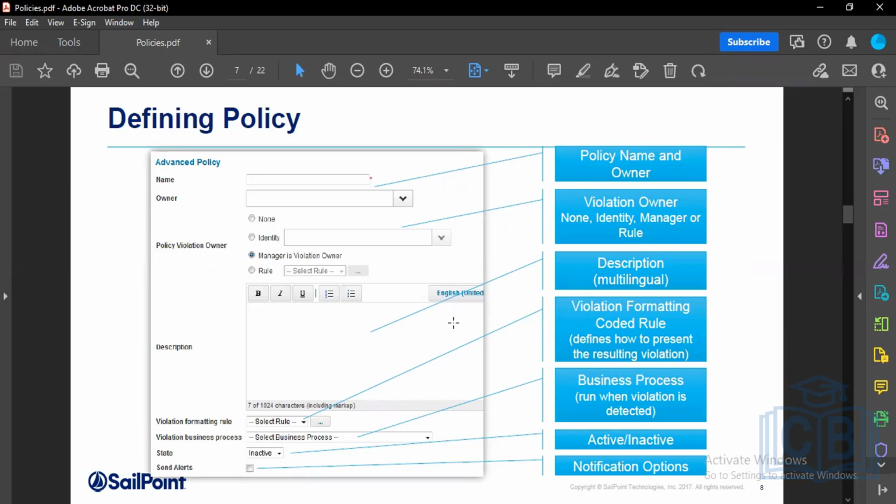Next, send alerts. To send notifications, if any person has done a policy violation and you want to send a notification, you will use this send alerts criteria. You will enable that checkbox to send the alerts to different managers. And if you want to send reminders or escalation mails also, you can do it by selecting this checkbox.